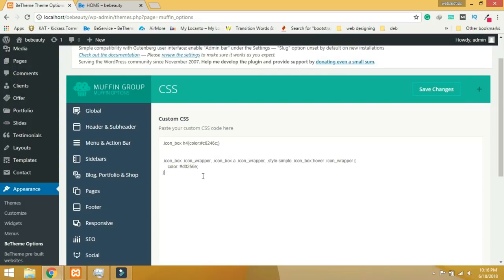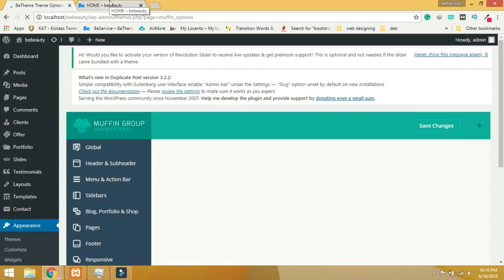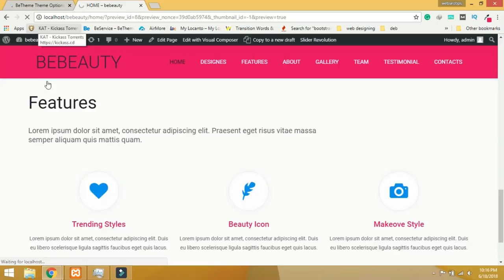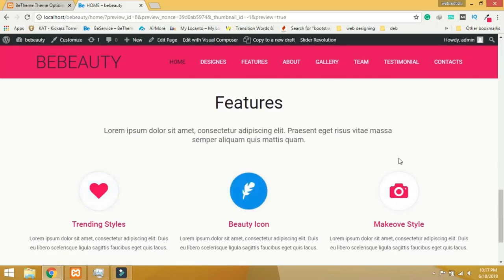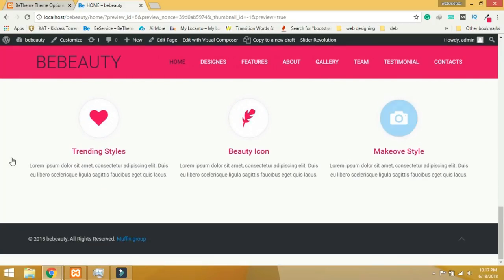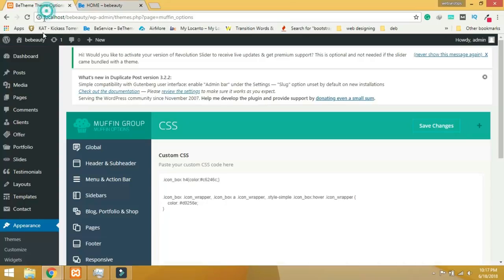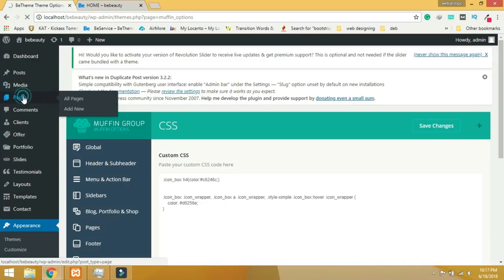That is the code, okay. After that, save it. Refresh that also. Yeah. See, it's come very beautiful now. So again, come back to page. So post. Sorry, pages.